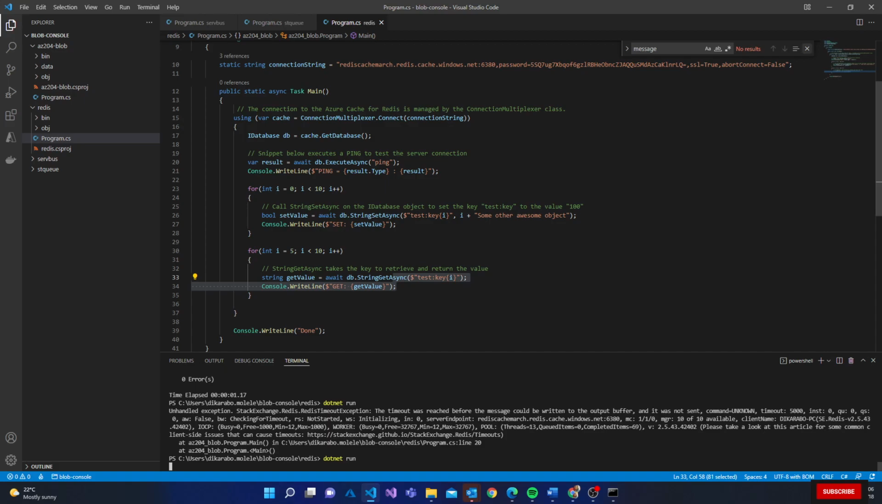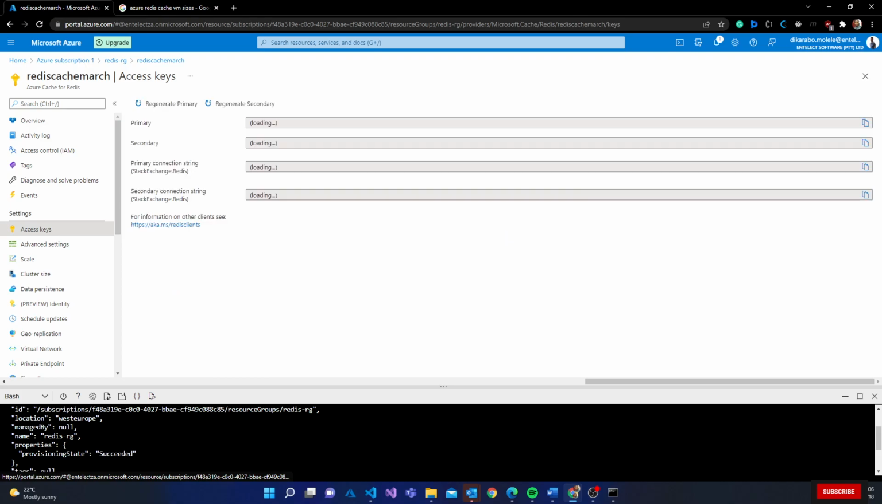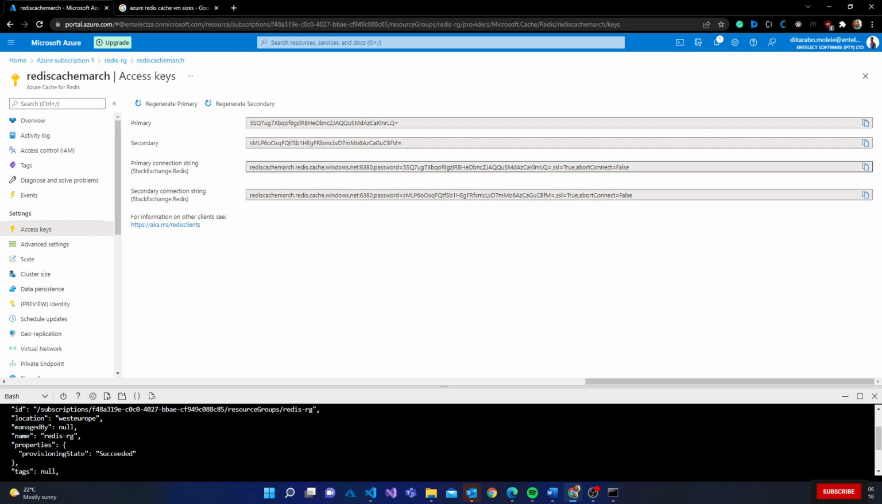Looks like it's having a tough time connecting. Okay, well, that's the case. Let's just go here again. Those are the keys, primary and secondary connection strings. I want that.